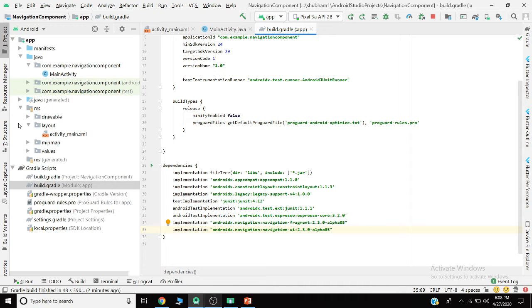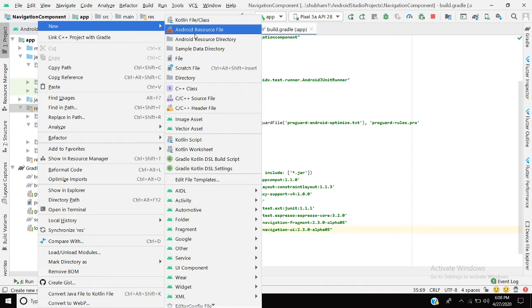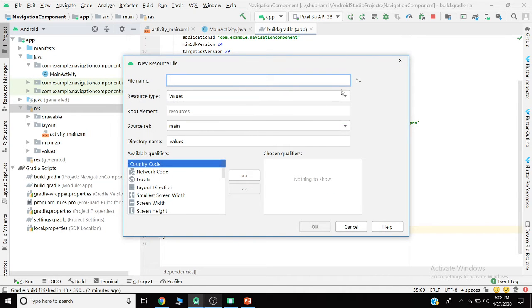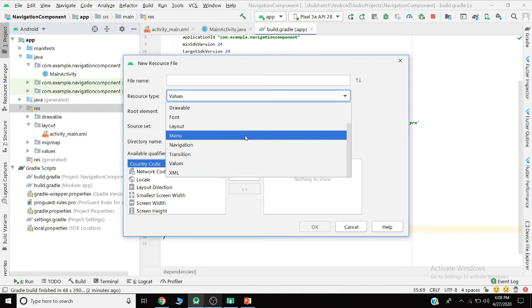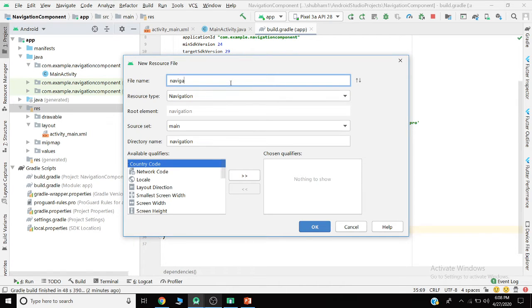So first of all, we will create a navigation graph. Go to Android source file and select navigation and write the name of the navigation. Here we will write navigation only. Okay.